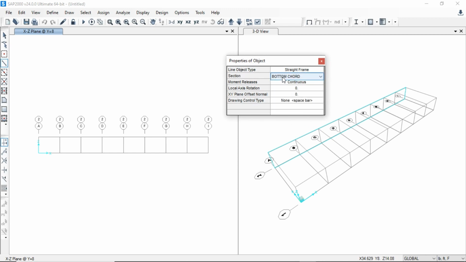So the section is bottom chord and the moment release is continuous. One thing we should make sure before modeling any truss is that this moment release should be pinned. If we select continuous, then we have to release the moments from the section properties. So first we will make the moment release continuous, and we will start drawing the members.